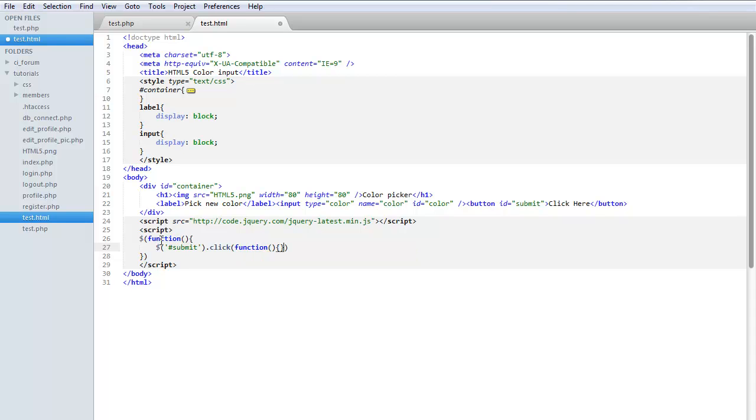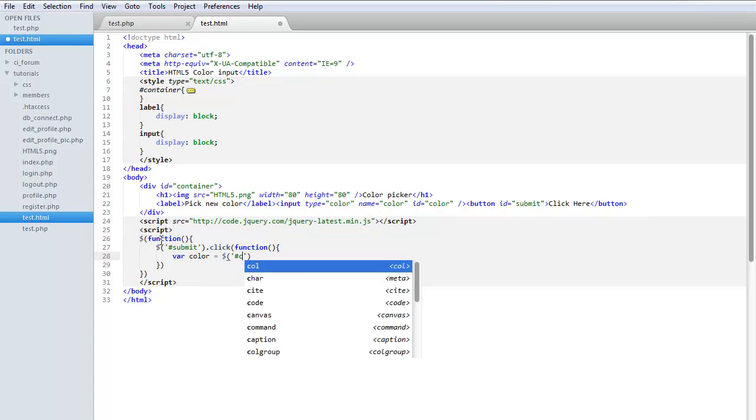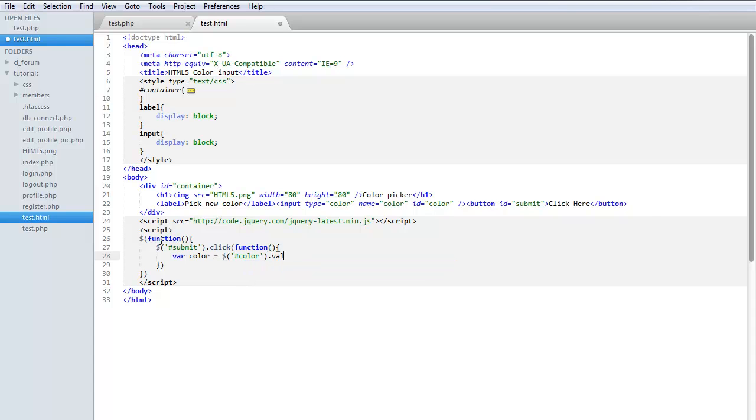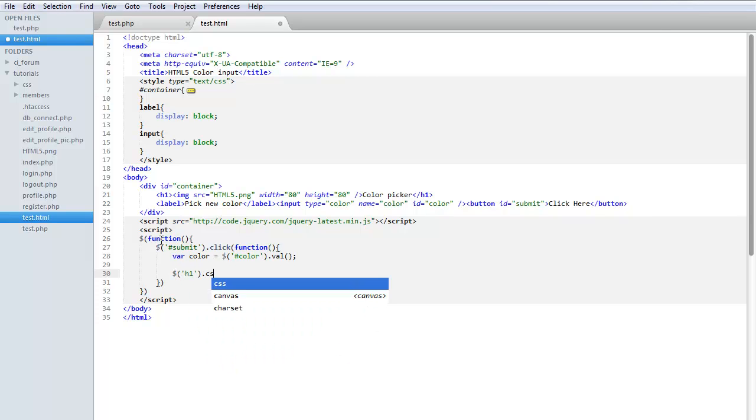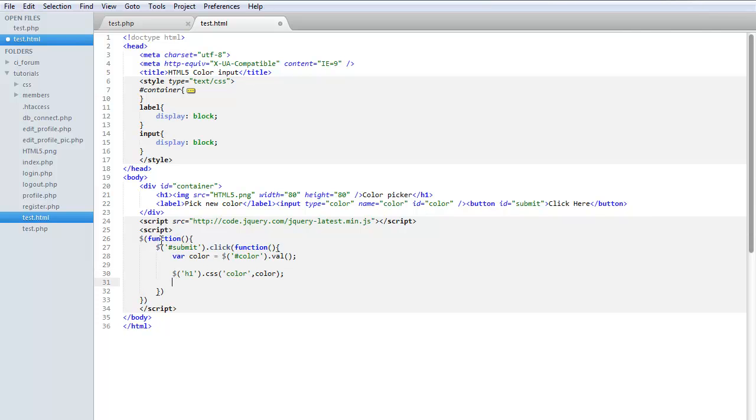Okay. So let's store the value for the color in a variable. We just call that color. And we have that with an ID of color dot value, and then we can do h1.css color, and we can just do color.